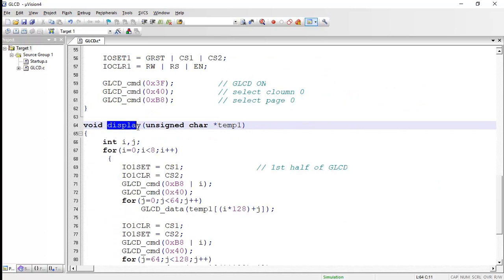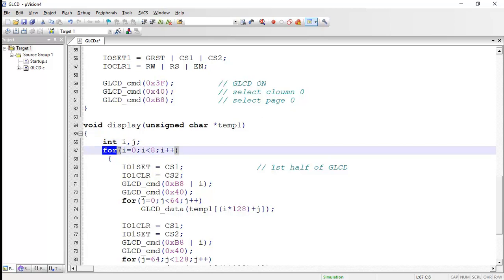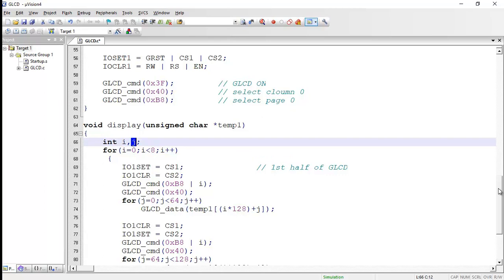Then we have defined the display function, which will display the byte information present in a character array. Inside this display function, we have taken two variables i and j. i is the iterator for page selection, hence its value will vary from 0 to 7, and j is the iterator for column number.